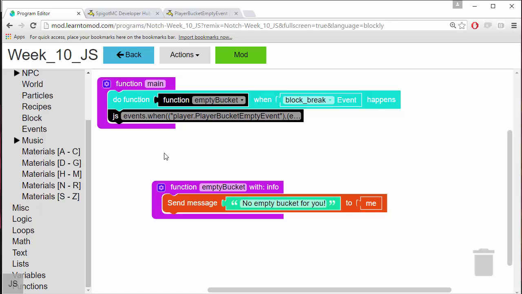So what we can do is cancel the player bucket empty event, so that whenever somebody tries to empty it, the event is canceled, which means that they can't do it. Imagine you're using this action, you're saying, I want to empty my bucket, and then someone is just saying, nope, you can't do that. That's what canceling an event is.